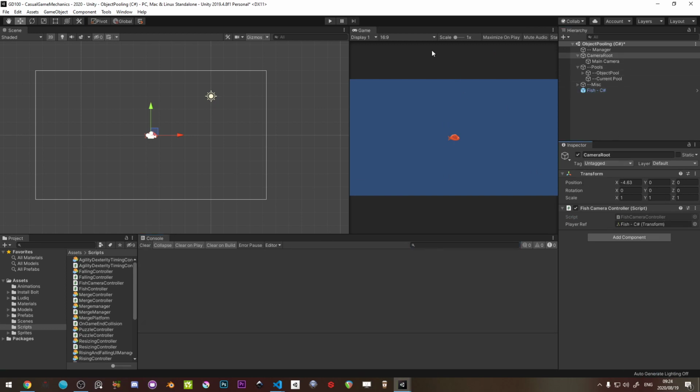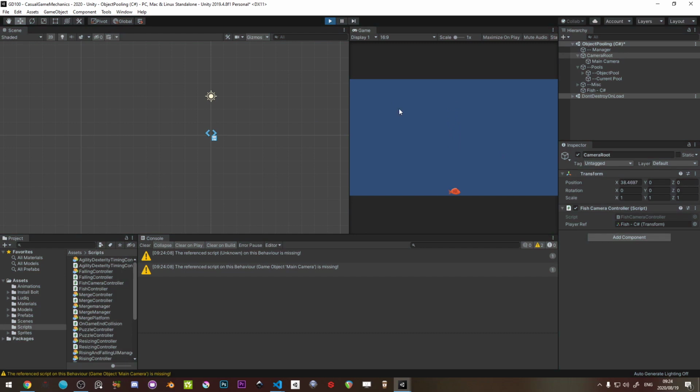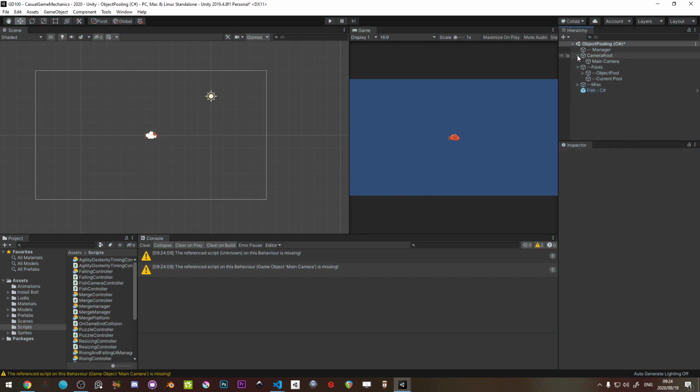So I'm going to grab the fish and set the fish as the position. You'll see that the camera now will follow the player. There we go. That's it. There is my Flappy Bird situation. So that is good to go.